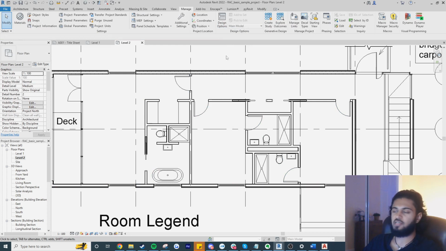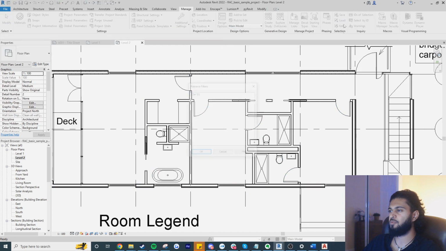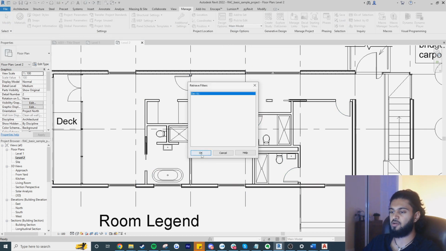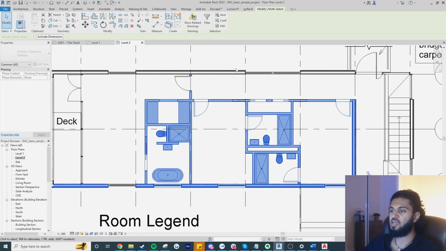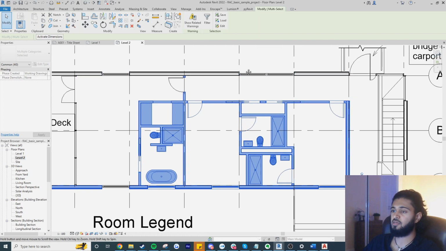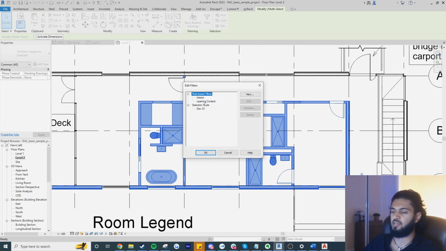So now if I want to select those elements again, all I have to do is go to the manage tab and go to the load part under selection. And if I go to the part that we just saved, which is dev01, I've now selected those exact same elements, so it's easier for me to edit. And now, best thing is that I can actually edit this selection almost like it was a group.